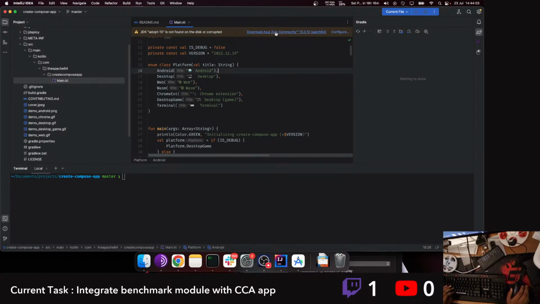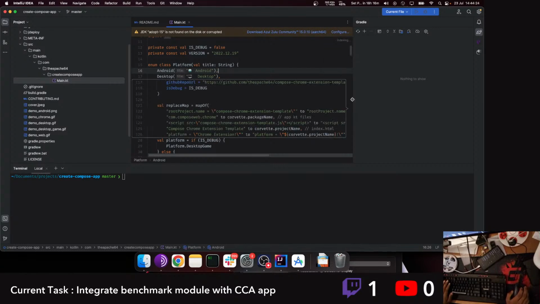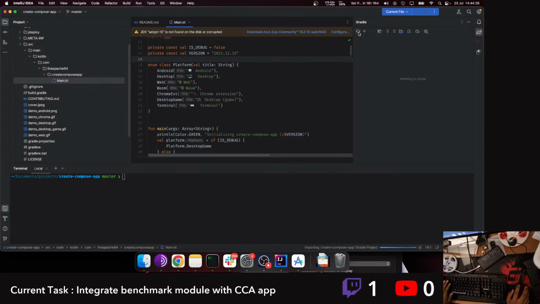Download JDK 15. Should I do that? Or should I use the JetBrains runtime version? Let's try to use that. Go away. It's not going. I think I should sync, maybe. Synchronize the project.